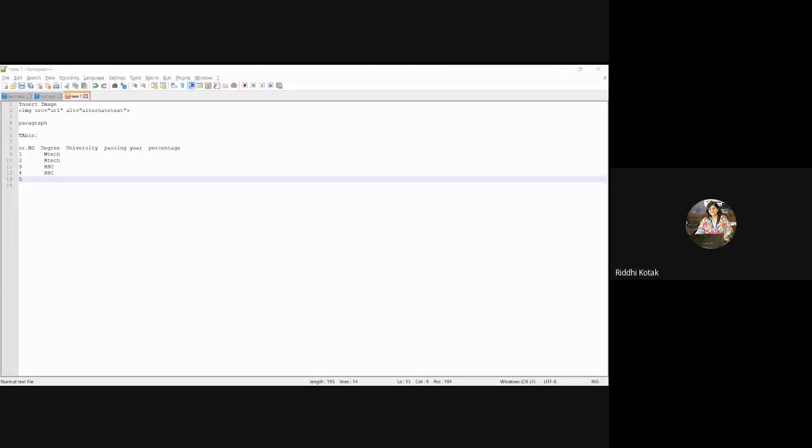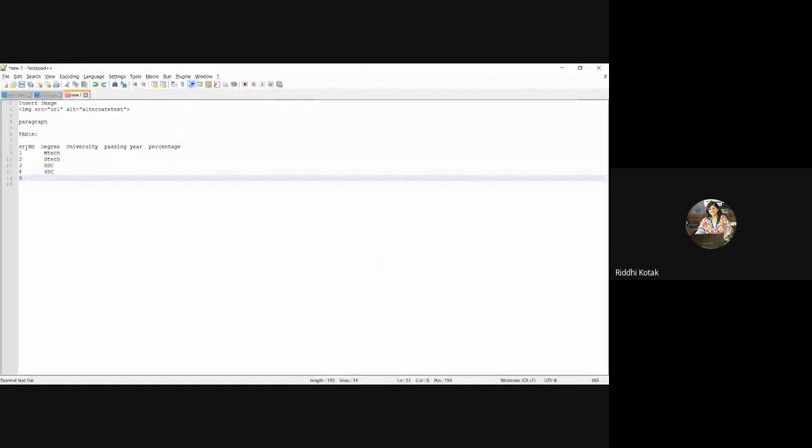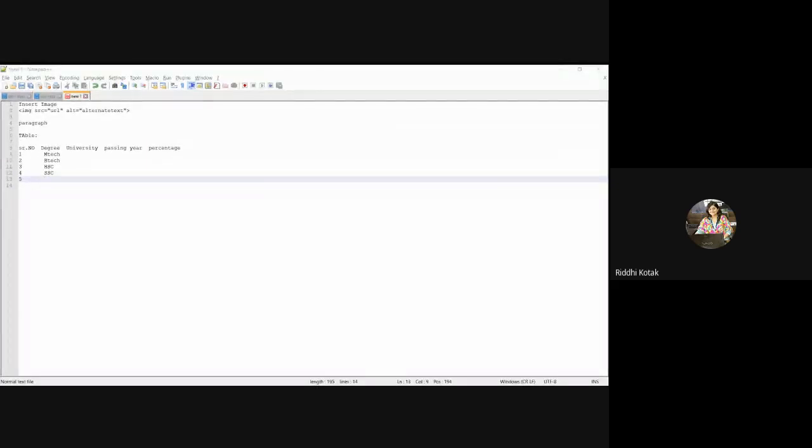See, I have assigned five columns, so you have to create them inside the tr tag. Like first tr, in that you have to take th. So it will give you the table header, and the table header will be serial number, degree, university, passing year, and percentage. First you have to create the table command. After that you have to create the column. So first write tr.